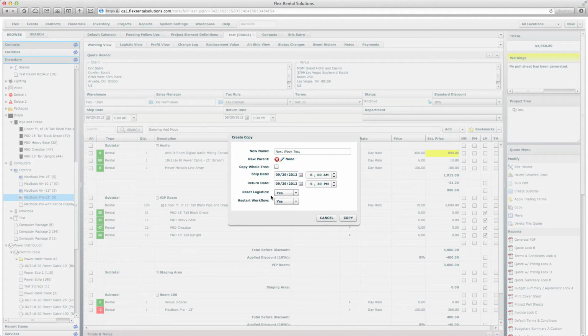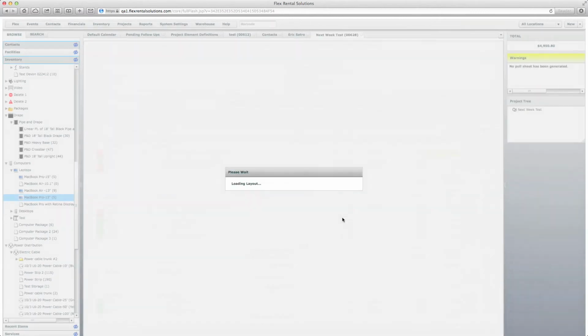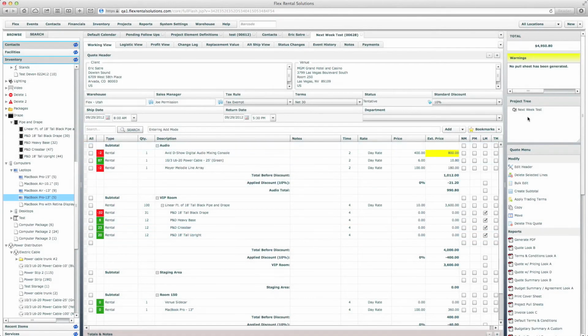The restart workflow would allow us to change a quote from whatever status it's in now back to the default state, to inquiry as an example. So we're going to hit copy. This will execute this copy functionality. And now we are on our new project tree with our quote called next week test.